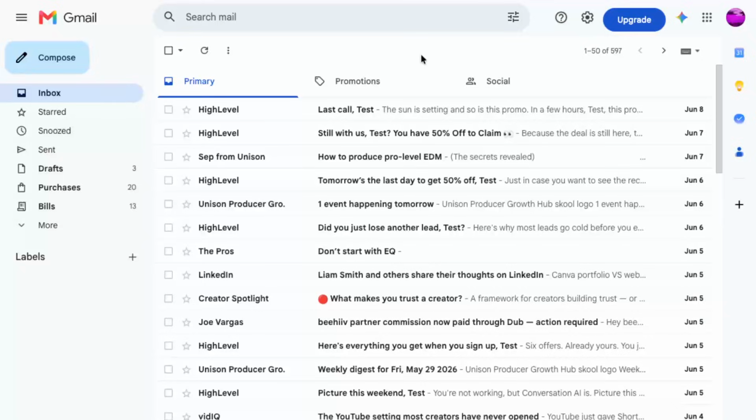To get started, go to your Gmail inbox. Make sure you're signed into the correct Gmail account before you begin, especially if you use more than one account. Once Gmail is open, you'll land on your main inbox screen where you can access all of your folders and labels from the menu on the left side.